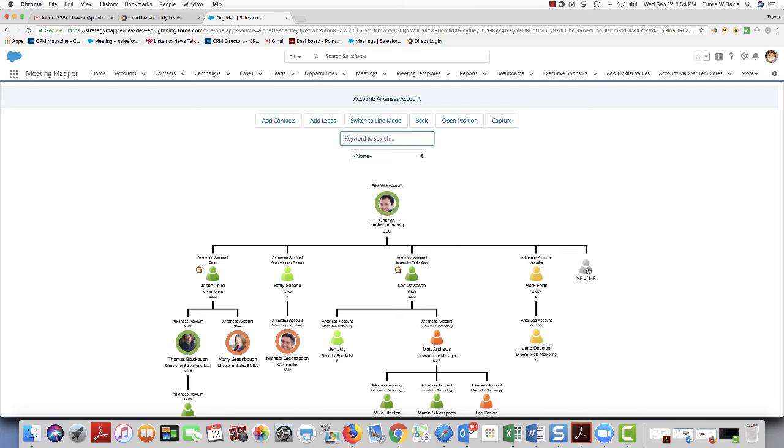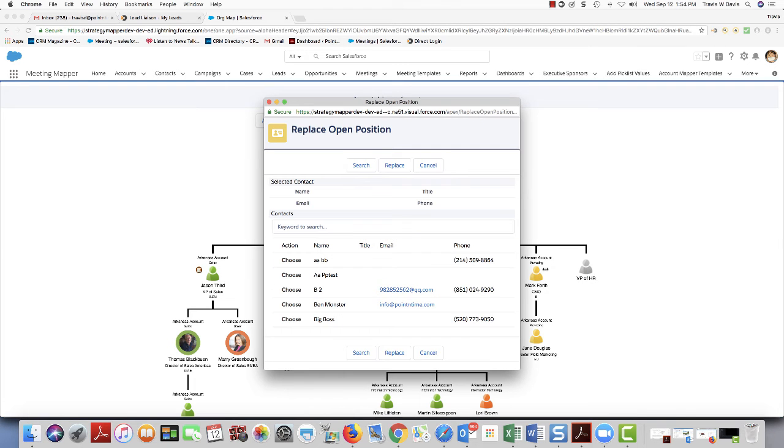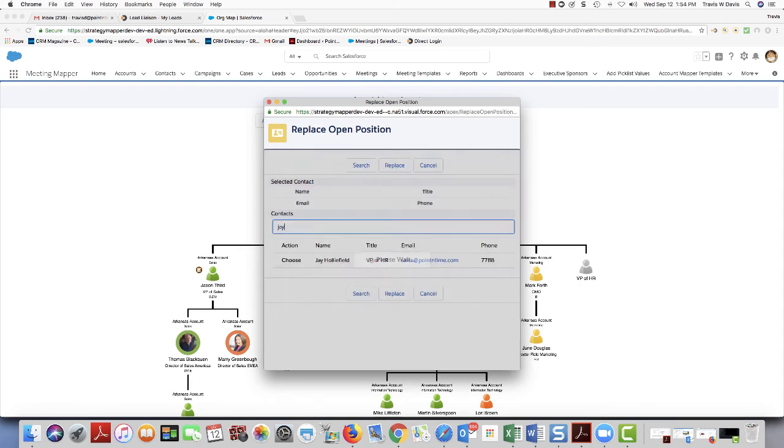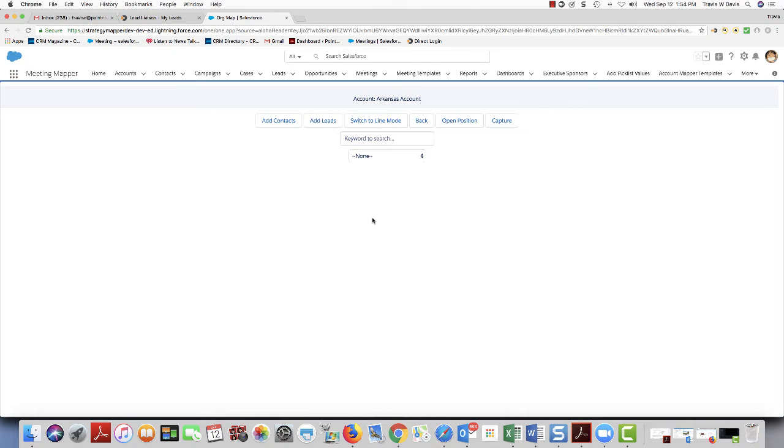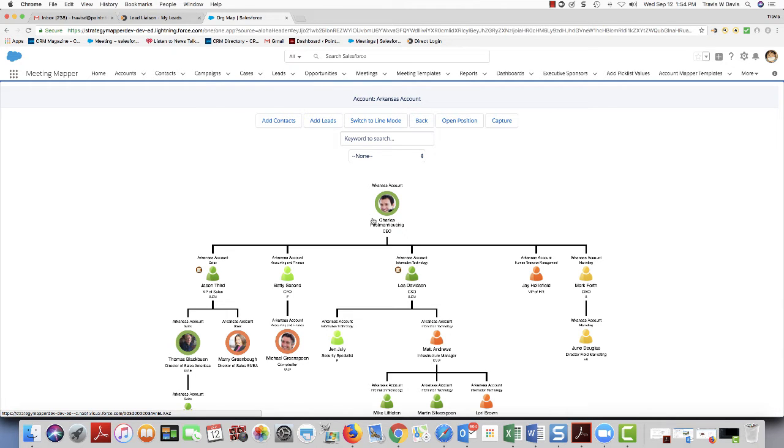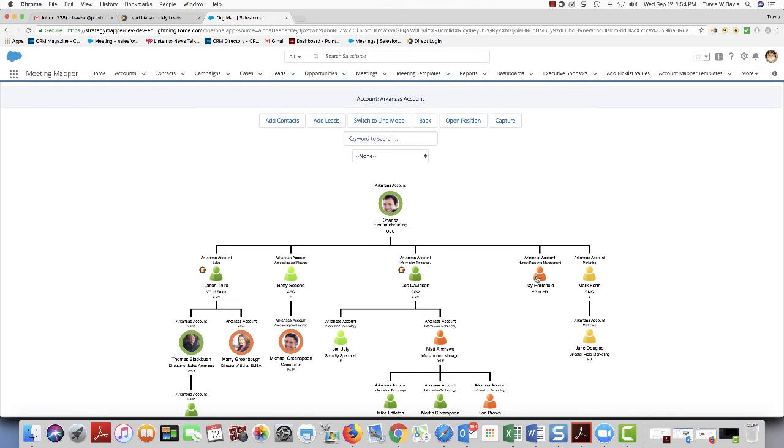Org map also allows you to put an open position. This is a position you know is there, you just don't know who occupies it. When you do find out, you can replace them very easily with a contact. With Joy, so I select Joy, click replace, and now that is occupied by Joy, the contact, and not an open position. I can still do the same things, change your stance, change your role, just as before.